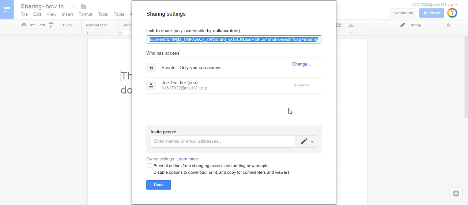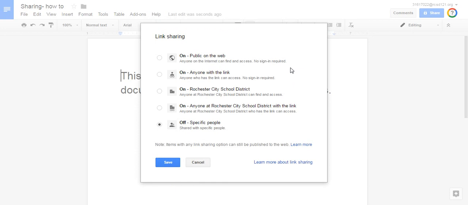Right now you can see it says Private. Only the owner can access the document. Over to the right, we can click on Change, and there are many options here. If I'm only going to share it with specific people, I can leave it set to Off Specific People.